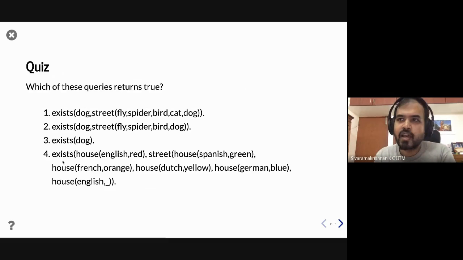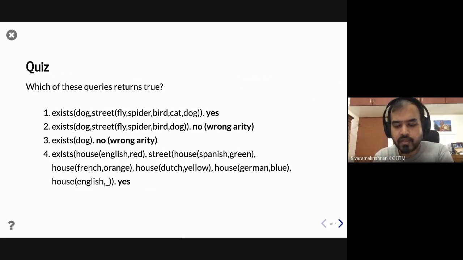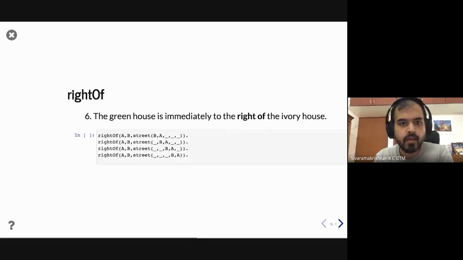False. Okay, good. So the last one is there exists a house English, red in a street, and it's not very readable, but there are 5 houses here. And the last one is house English, comma, underscore. True, because these two unify together at the end of the day. English unifies with English, and red unifies with underscore. Underscore is a variable that unifies with it. Okay, good. So that's what I wanted to say.